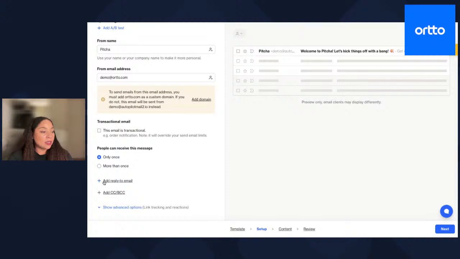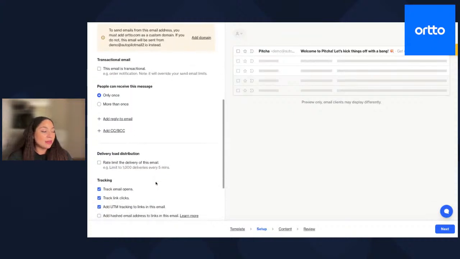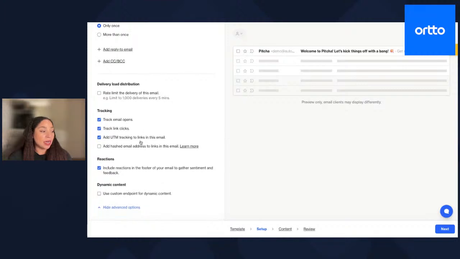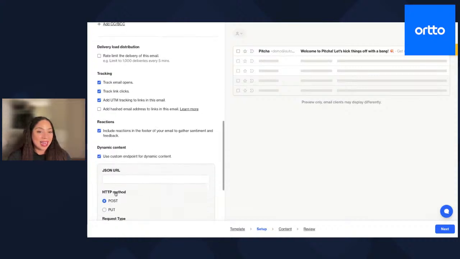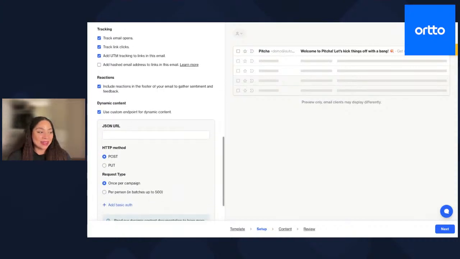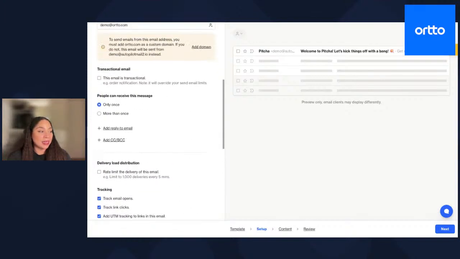You've got the ability to decide how often people can receive this message, whether or not you want to BCC or CC in somebody. And then there are some advanced options here around email tracking. You've got the ability to rate limit, so what limit do you want to set of deliveries in a specific time frame? And then you've got the ability to capture interactions, as well as use some dynamic content if you want to get a little bit more technical there. So quite a lot of capability in the email builder.